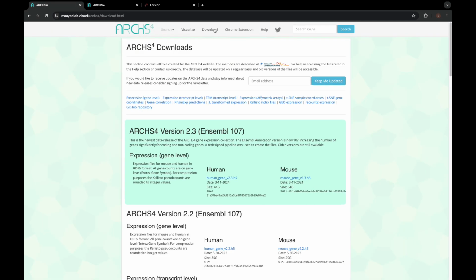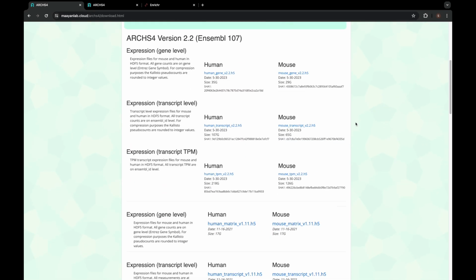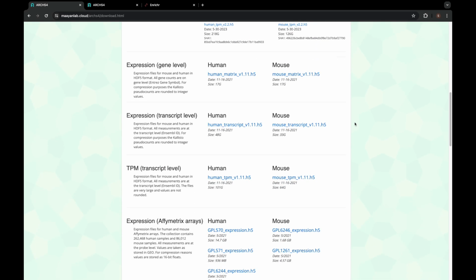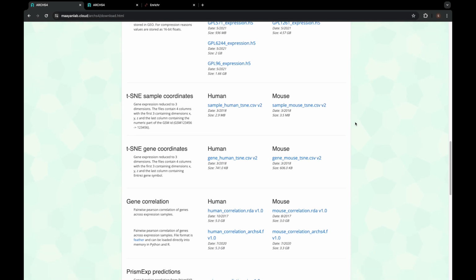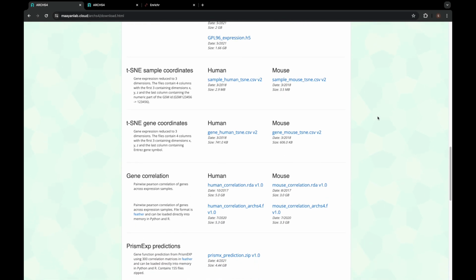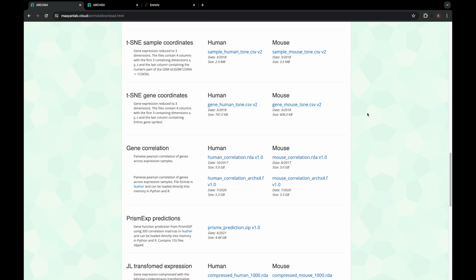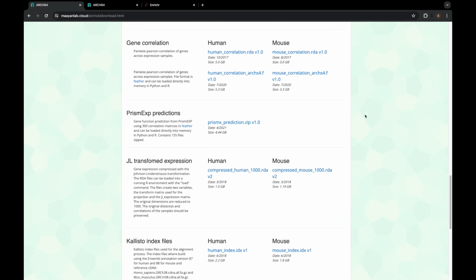The download page provides all data files created for ARCHS4. The links at the top of the page show all available files, and the most updated data release, consisting of separate human and mouse gene level expression matrices in HDF5 format, is shown highlighted in green and labeled with the associated ARCHS4 and Ensembl versions. Older versions of the gene expression matrices and the corresponding transcript level expression files and transcript TPM files are available further down on the page. Additionally, the resource also provides other types of data, such as the t-SNE visualization coordinates, pairwise gene correlation data, gene function predictions, and more.